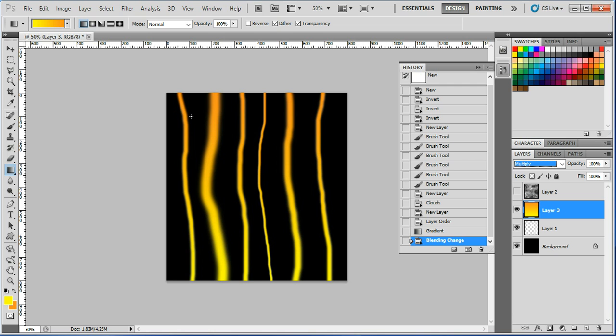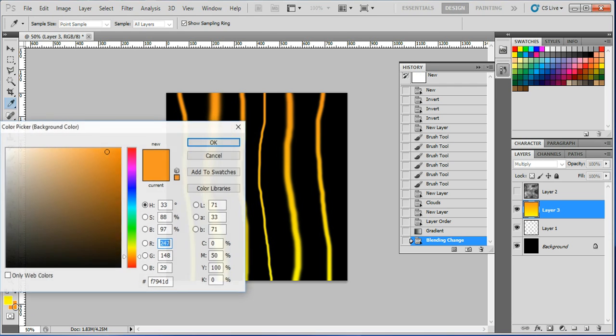Now, if you don't necessarily want that to be orange, because I think I like red a little bit better, I'm going to click on the background color. I'm going to change that to red. Okay.